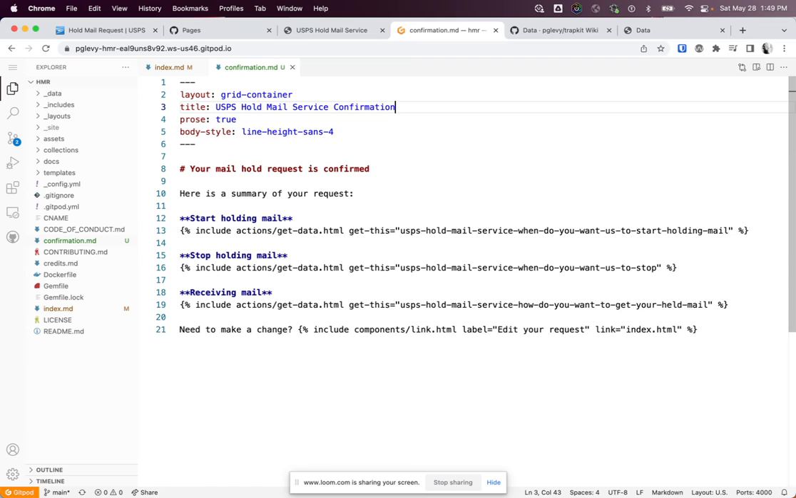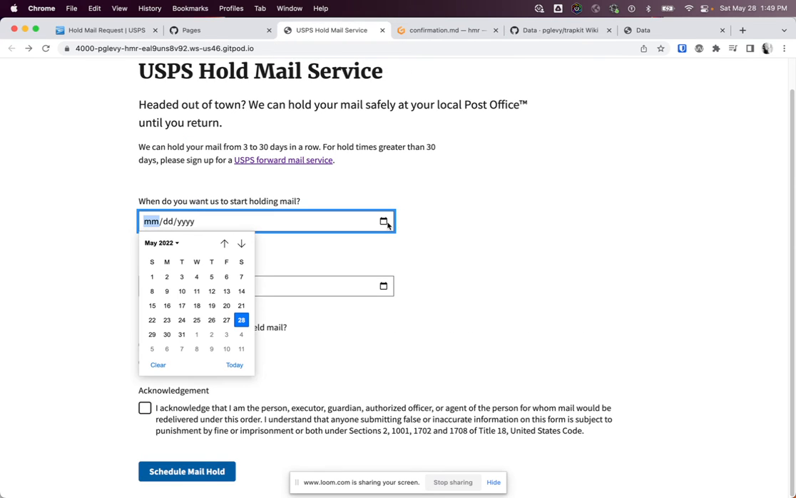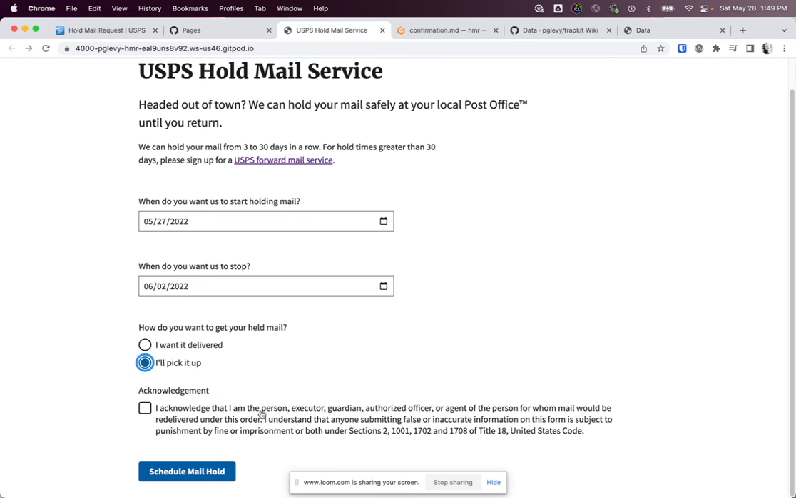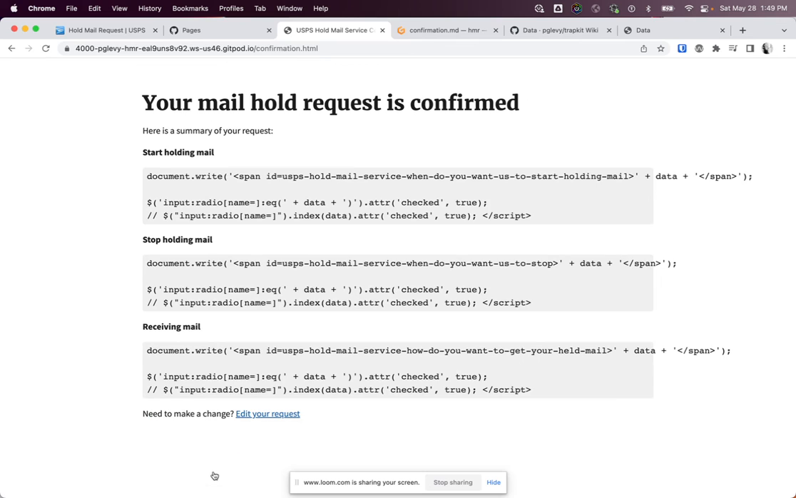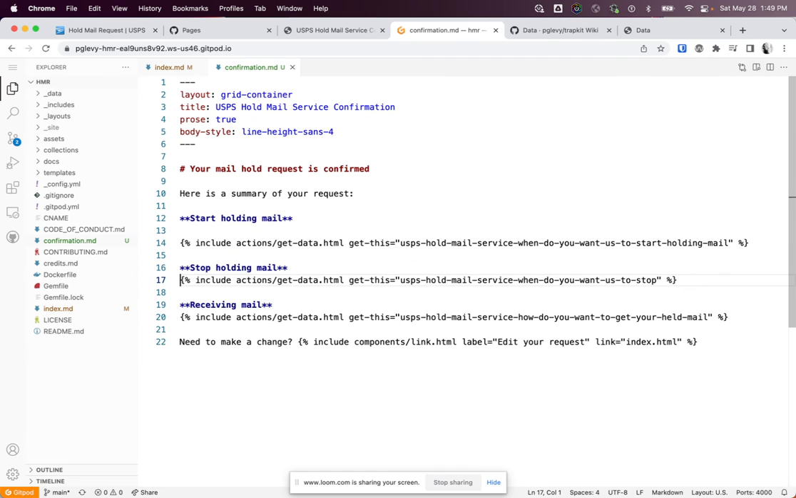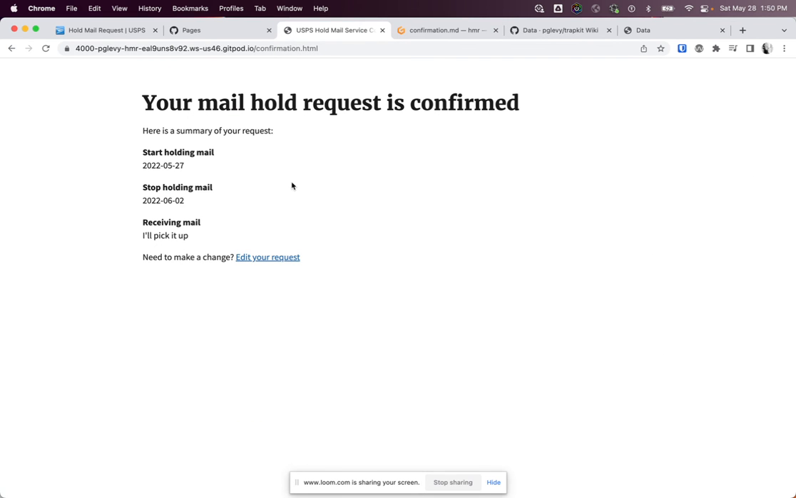So let's just see if there's anything else. We probably want to change the title up here. Okay, I think this looks good. So I'm going to go ahead and refresh this. Let's enter the form again. Select some dates. Let's say I want to pick it up. Schedule. Nice. Okay, so what went wrong here? I think for the Markdown rendering, there needs to be some extra spaces there. There we go.